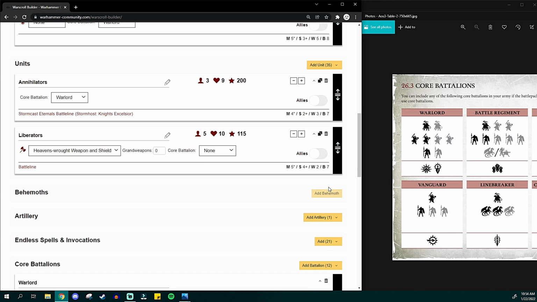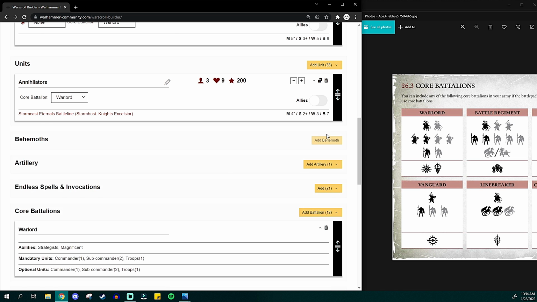If you wanted to, you could delete this, bump this up. That's still 2 battle line units. We're still kosher for 1,000 points, and we can make that work. Boom! Now the Warlord thing is filled as far as troops go, and then we have our minimum required for leader and sub-leader. Let's try something else, okay?